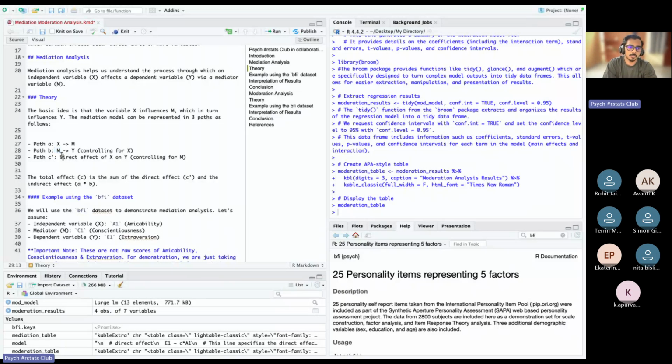And then finally, we'll also look at the direct effect of x on y when m is completely controlled. And then we will look at a total effect. Direct paths are these, and this is the indirect path. Combining both the direct and indirect, we get the total effect.